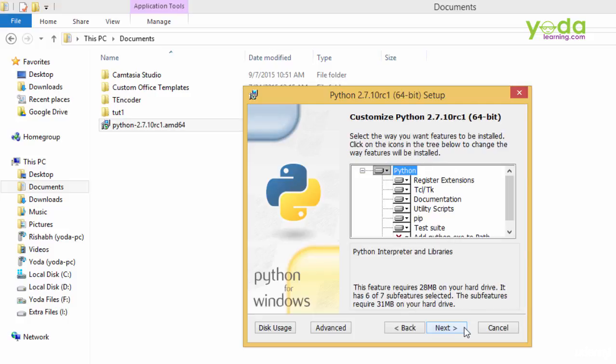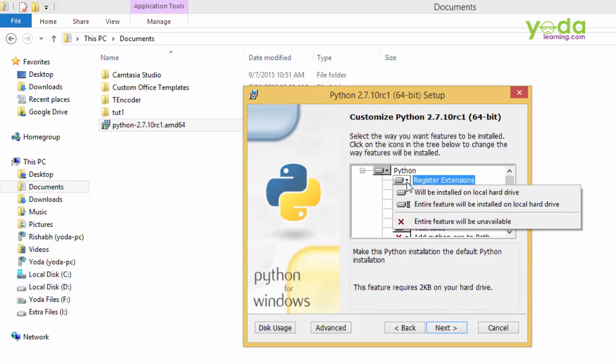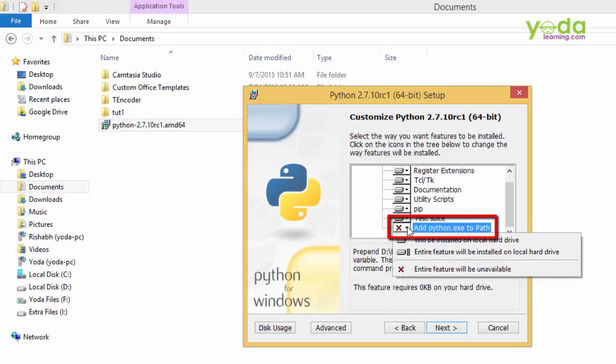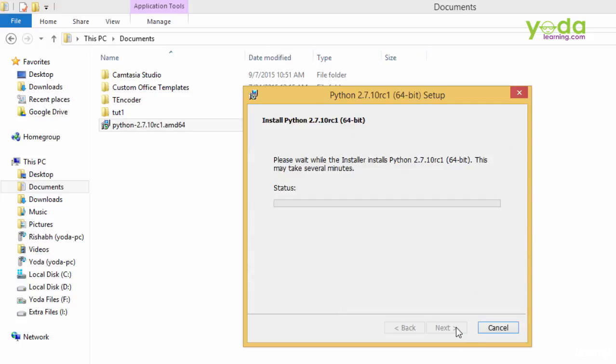Now it shows you the packages we're going to install, so you can actually exclude packages over here if you want. We are just going to let it be by default. If you want, you can add python.exe to the path as well, which will be helpful in many cases. This installation could take a little while depending upon the speed of your computer, so we'll have to wait over here.